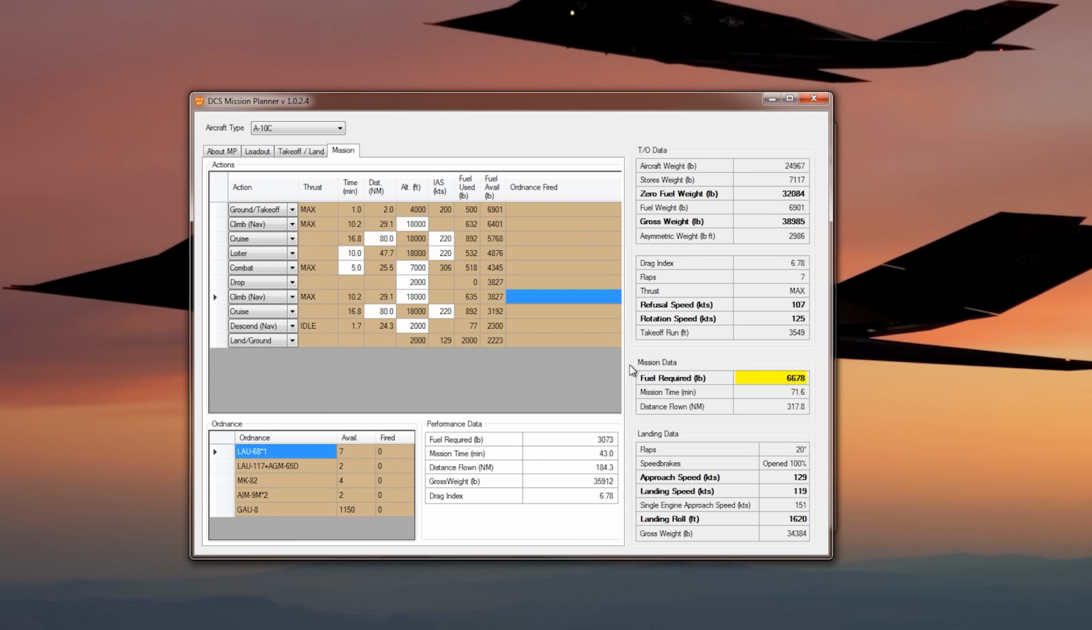I mean, it's a pretty big deal to figure out if you're going to make it back to base or not, or figure out where and when you need to refuel. So this is I think a very, very great utility, and it makes a lot of these things that are kind of hard to do without a program to figure all this stuff out for you easy.